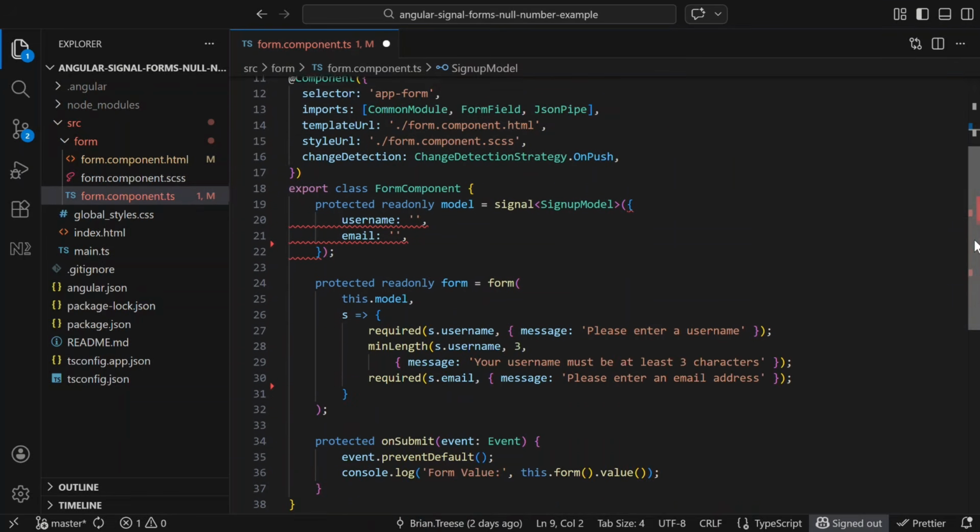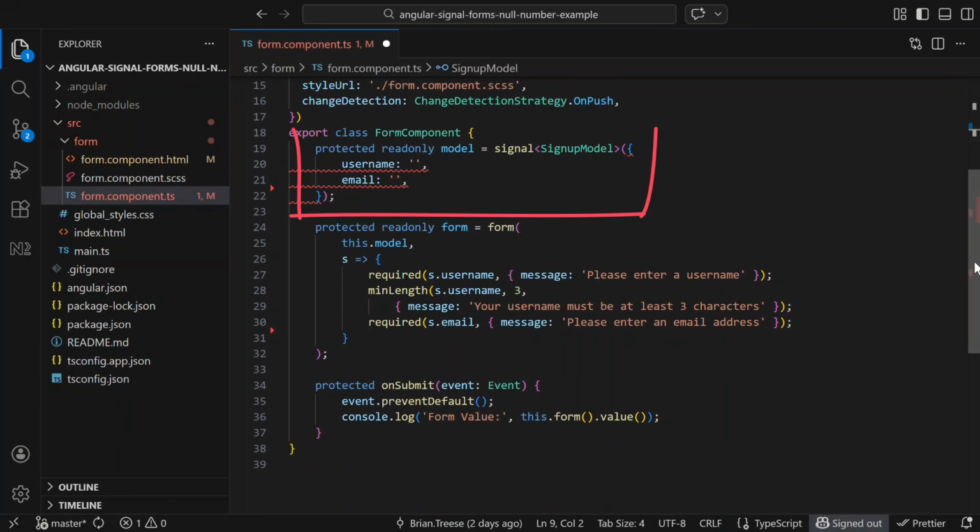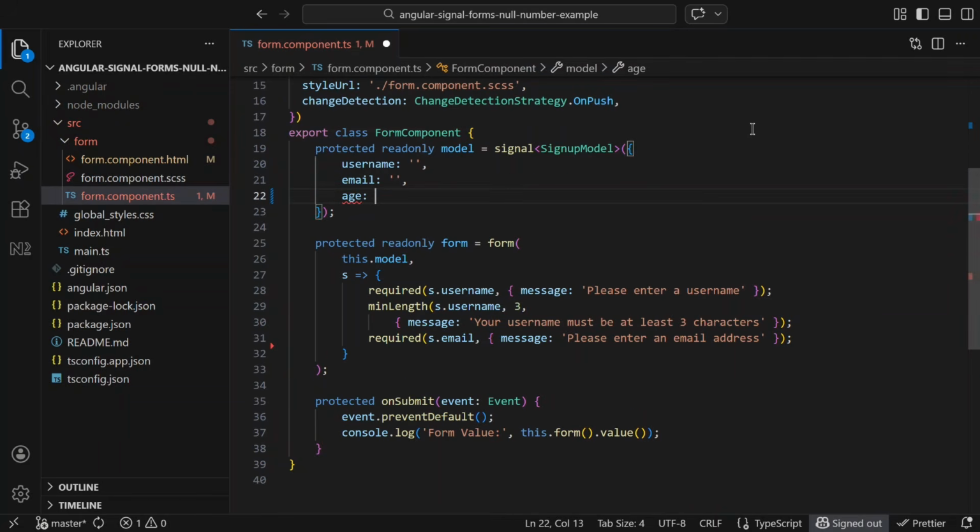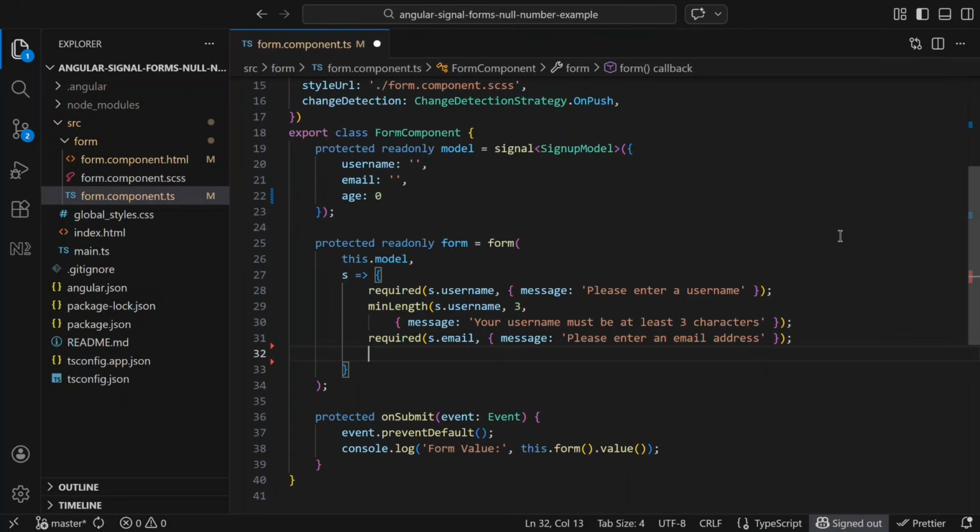Now, let's scroll down to the model signal. This signal represents the source of truth for our form state. We need to add the age field and initialize it with some value. The simplest thing we can do is initialize it to 0. Now, let's also add validation for this field. Inside the form configuration function, I'll add a required validator for age. This ensures the user must provide a value.